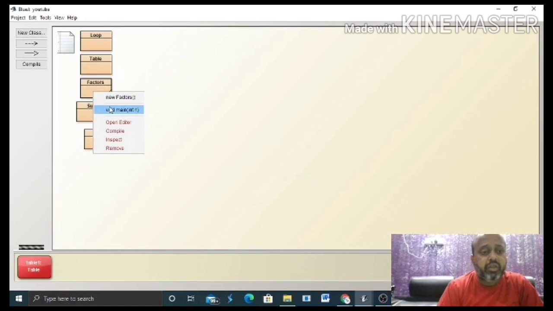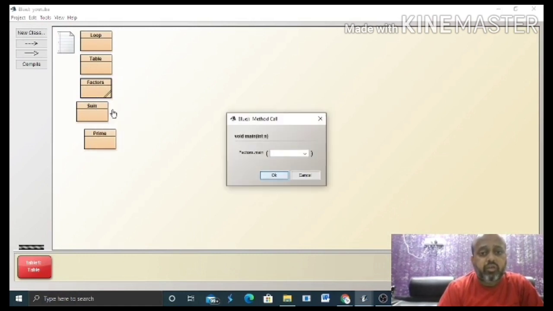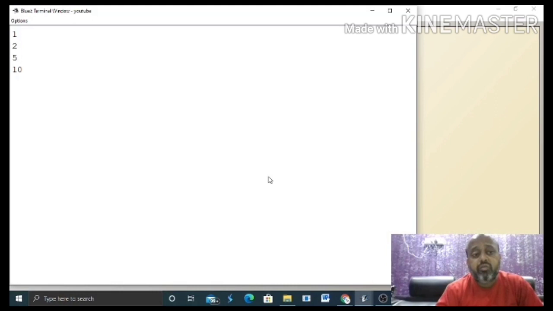see from here, since it is public static void main, no need to create an object. Just click on void main. Suppose I am giving 10. You can see 1, 2, 5, 10. These are the factors of 10.